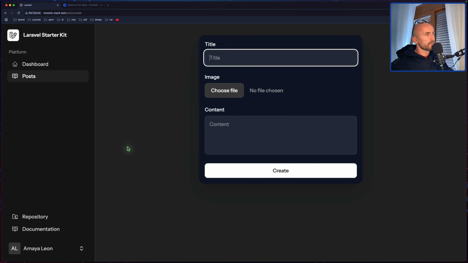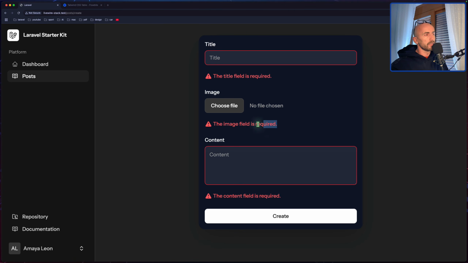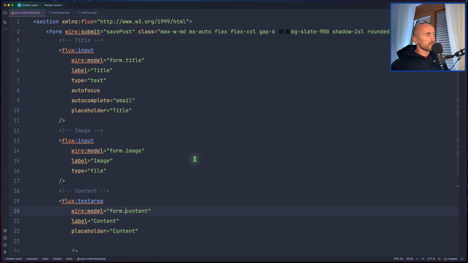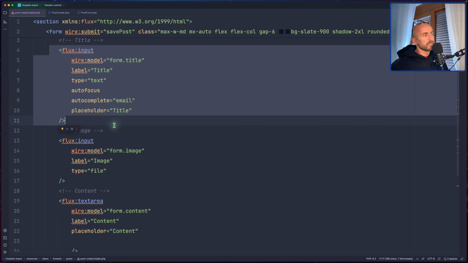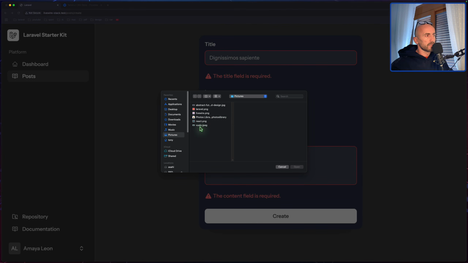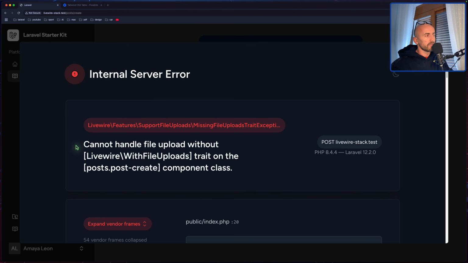Let's open the browser. Let's refresh. And first, if I say just create here, we have validation. We don't specify it here. This is a nice thing from Flux. As you can see, we don't have added validation errors, but we have them here, and we have also the icon, and we have also red borders. Let's fill the form, and let's choose the image. Let's choose Livewire. I would say open, and we have an error.